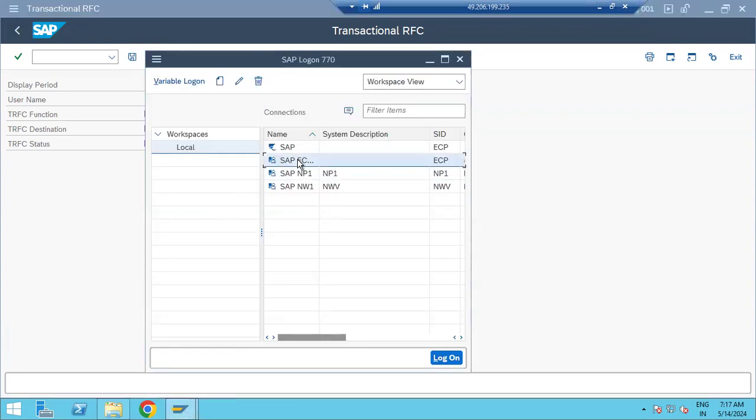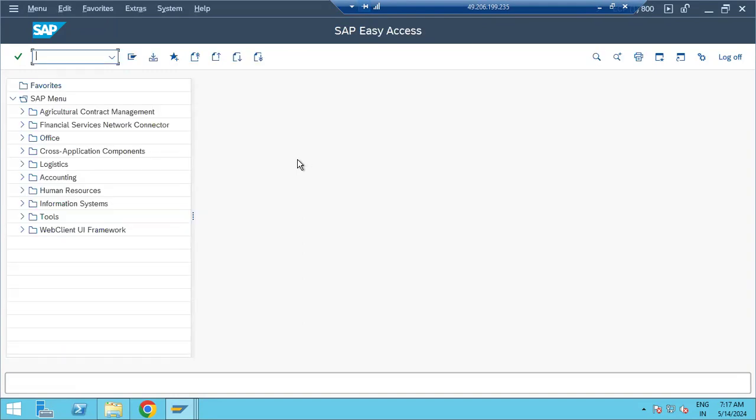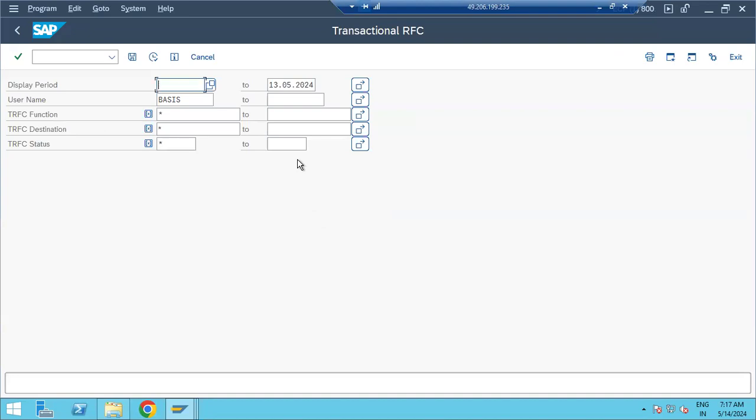If you go to our original ECC system and go to SM58, let me remove the dates and remove the users, to check whether there are any failures in the system. You will get the data here, because it's a kind of real system, so you will see failures.